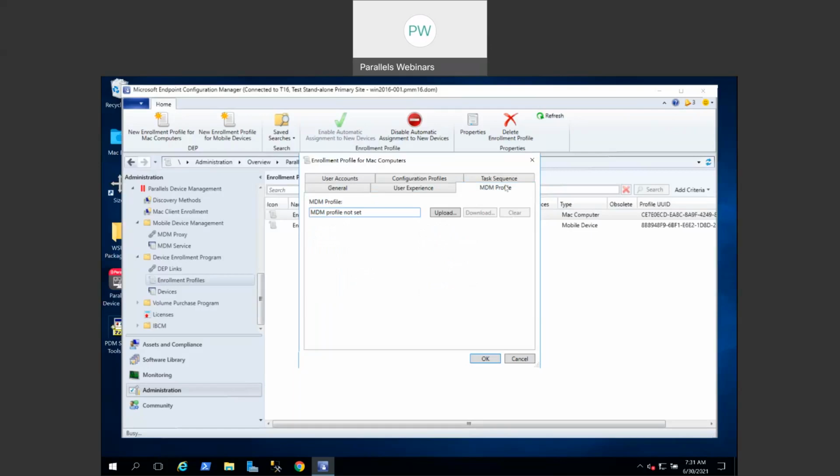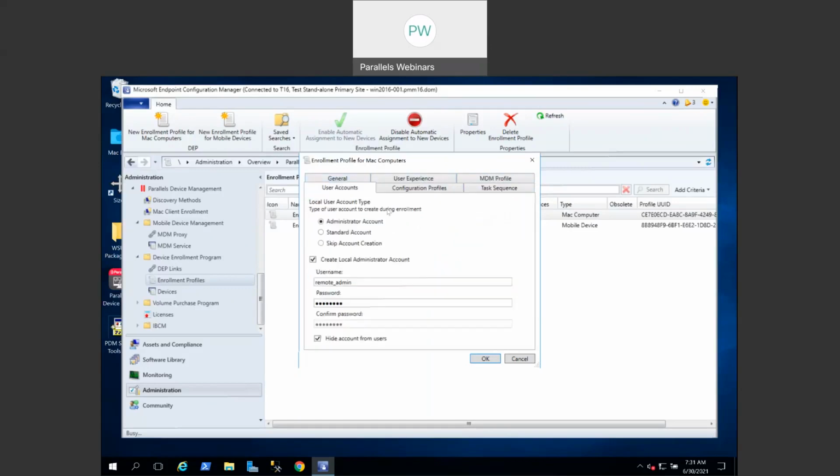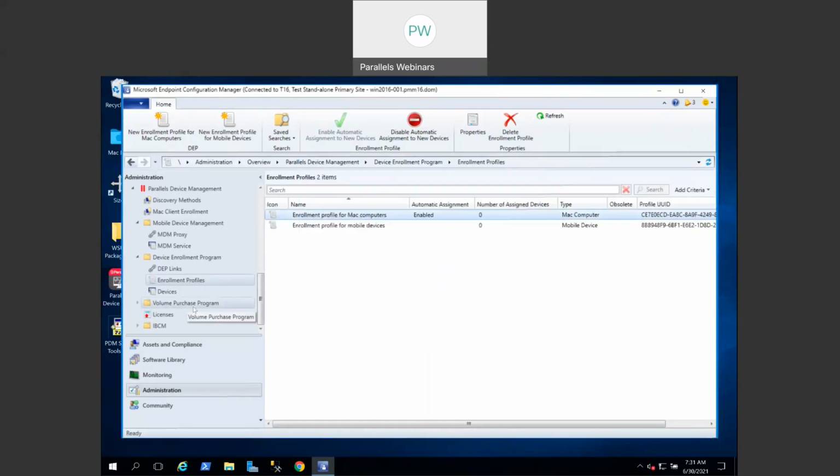And then here's where we can bring in additional profiles. Right, task sequences could be brought to bear. Install volume purchase program in this instance was selected. So really nice to have here, where we can set up administrative account, right? So we want administrators to be able to log in to do whatever they need to do. All right, so that's the enrollment profile area.